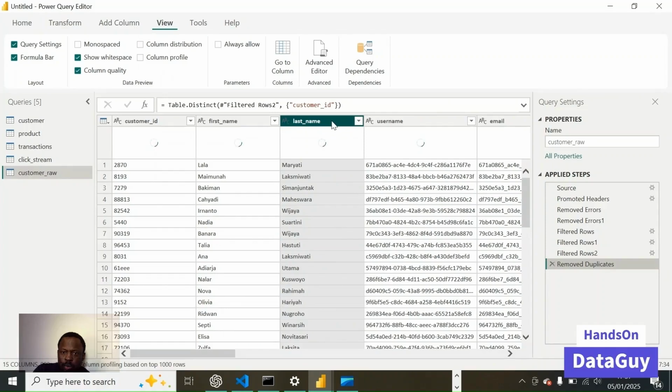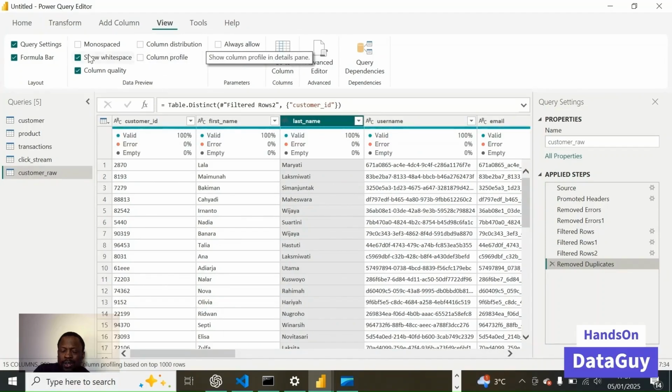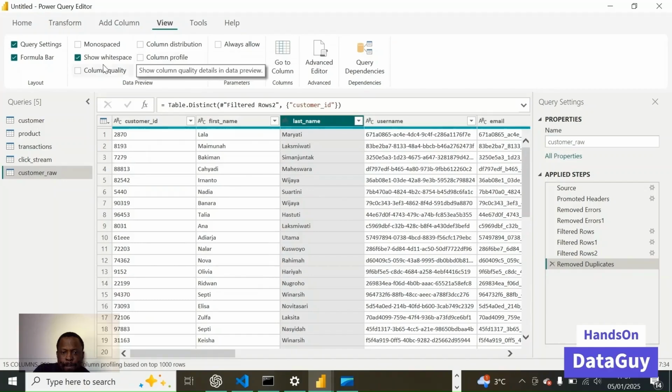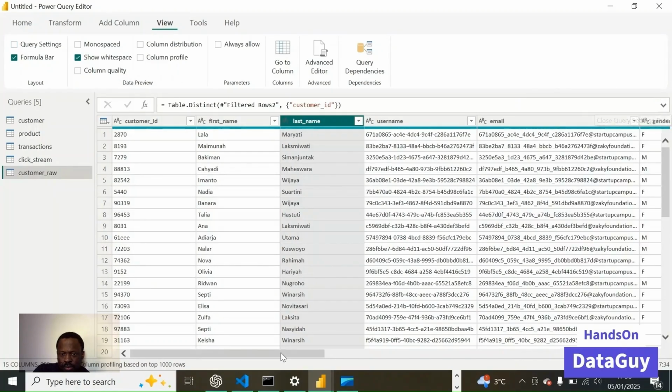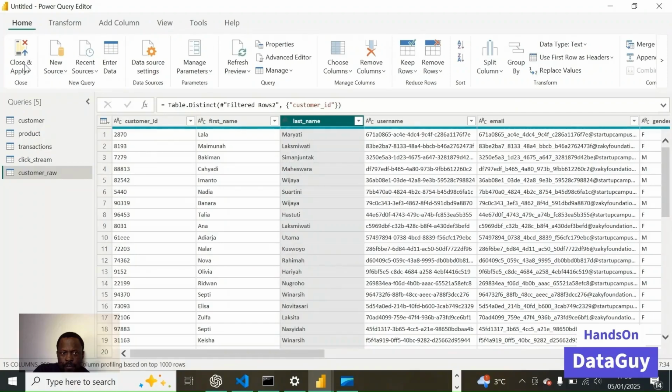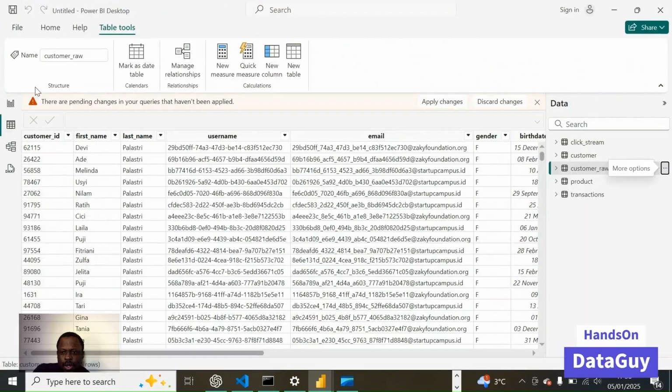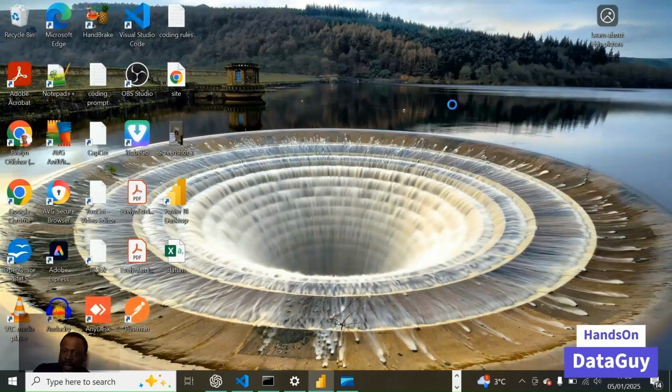I also remove duplicates. You right click and remove duplicates. So it helps to clean the data. So when we're done, we close and we apply, and that is it.